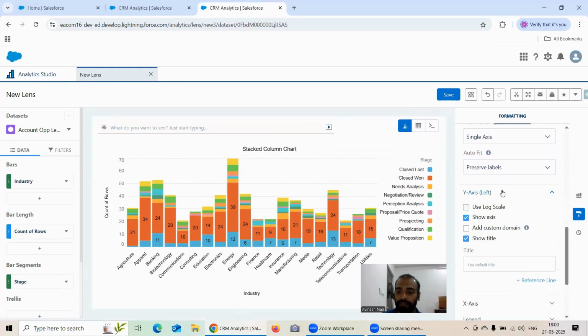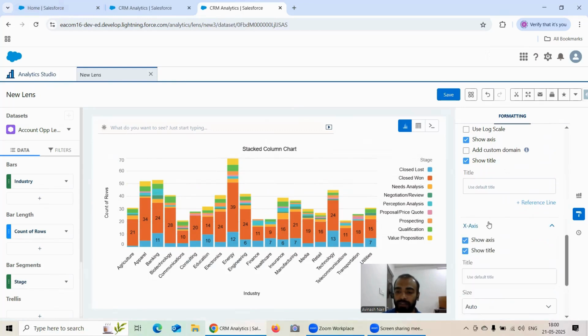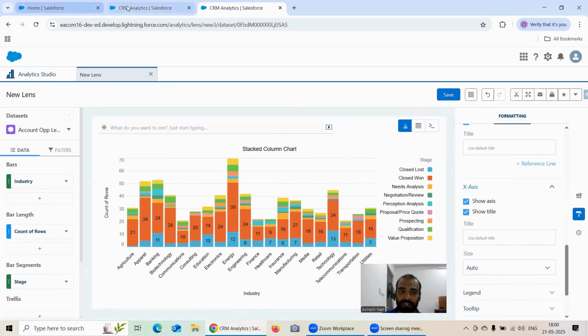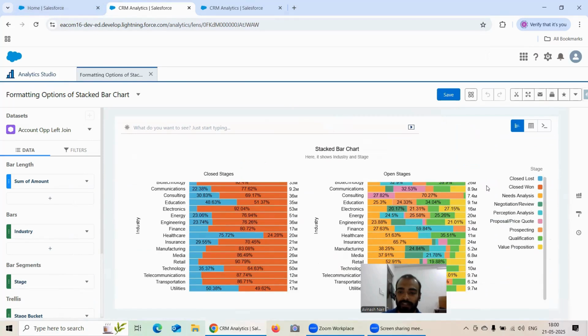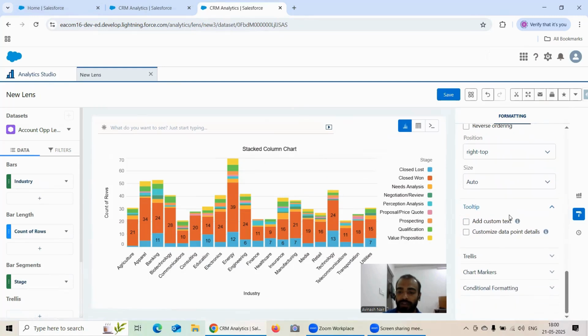Here, basically the axis left and all, this is also something we have walked through, the reference line. We understood the reference line concept already in the bar and column, not an issue. Title auto, I think this is all something we know as well. So legends and all, we already know this part. Tooltip, I think we will walk through this as well.